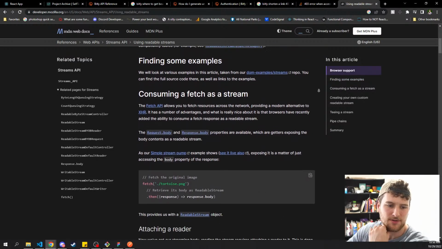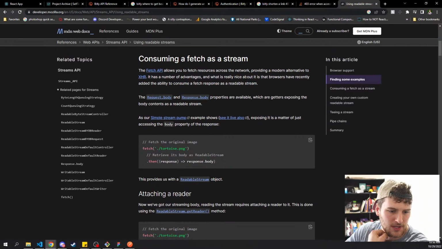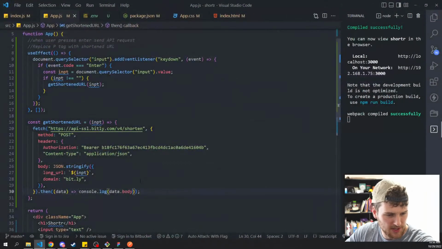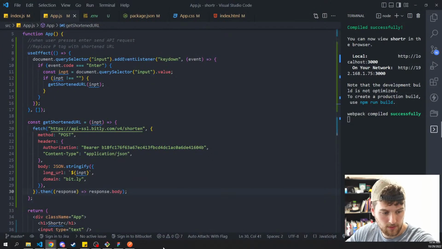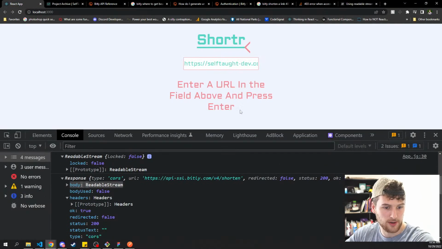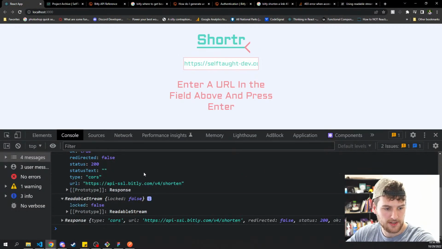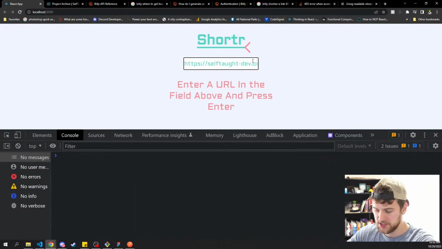Finding some examples, consuming a fetch as a stream, response, res.body. Right, we're making the fetch, and then that's what we're doing basically, right? Let's replace that with this, and then make the call again. Where's the one on this page? Open up. So this one? That one. There we go. Boom. Cool. Let's clear this, and then send this again.